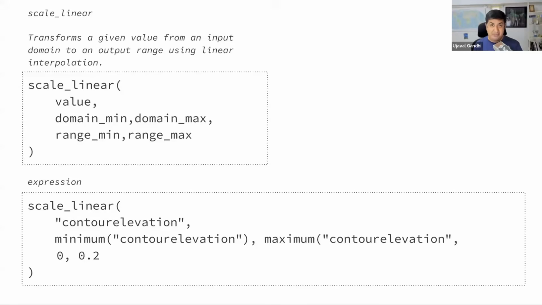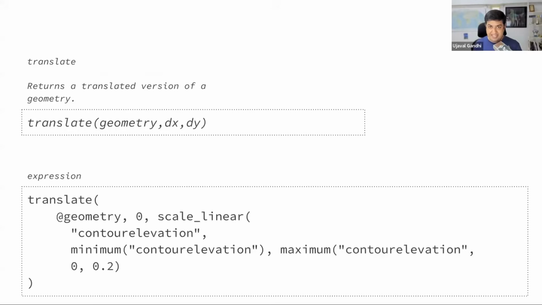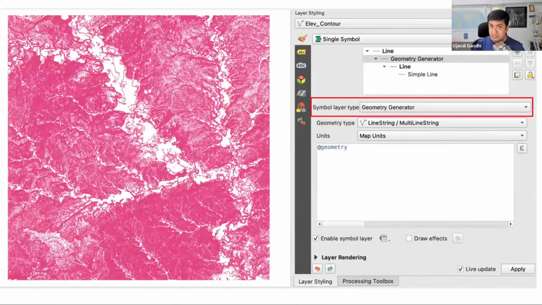And if your current contour elevation is 500 and the maximum is 1000, you'll get a shift of 0.1. So again, this will be to do a proportional computation using some target value. So we write an expression like this, where we say, take the geometry and scale it based on the contour values. Again, we use the geometry generators here.